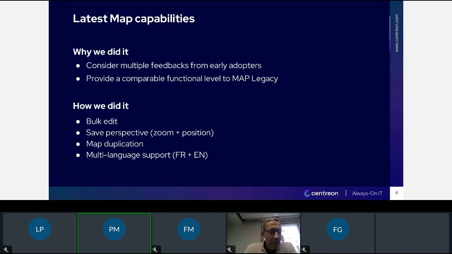So we mainly added, during these previous months, 4 features that I'm going to demo you just after that. So the bulk edit is a way to add massively resources on a map with a few clicks. The save perspective, which allows you to zoom or position your map in the editor or the viewer and to save the position where you were. The map duplication and the multi-language support. So now we have a French version of the map.